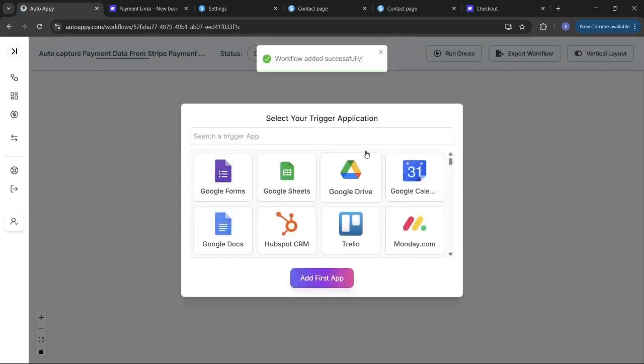This will open an interface in front of you, which will prompt you to select a trigger application. Now you will be wondering, what is a trigger node? A trigger node is just like an if condition, which if not satisfied will not head over to the next condition. It's the first node in every automation and acts as the backbone of the entire workflow. In our case, the first trigger node is going to be Stripe.